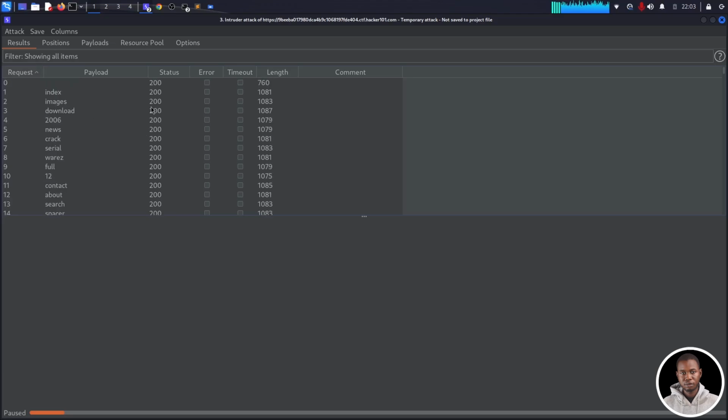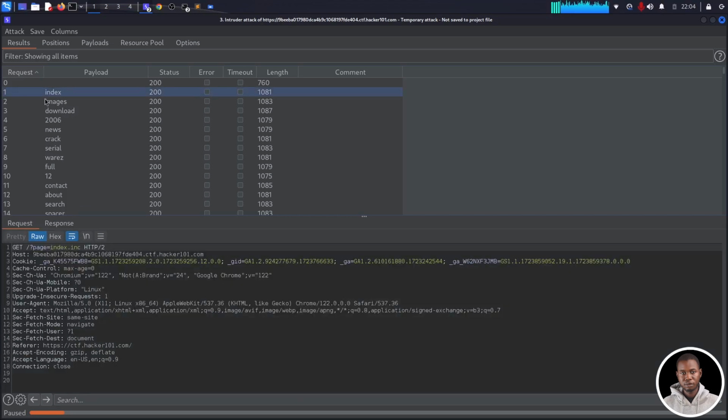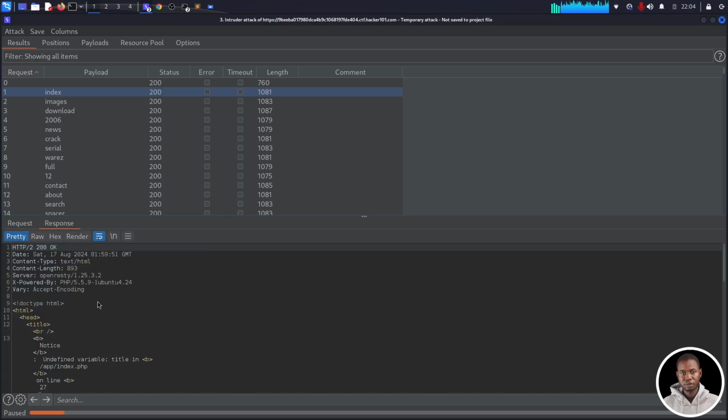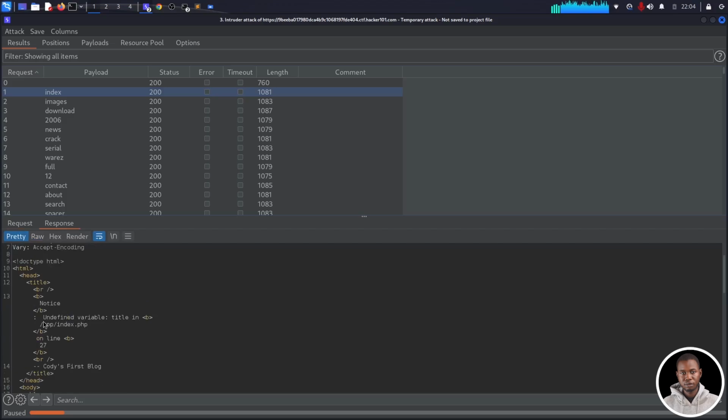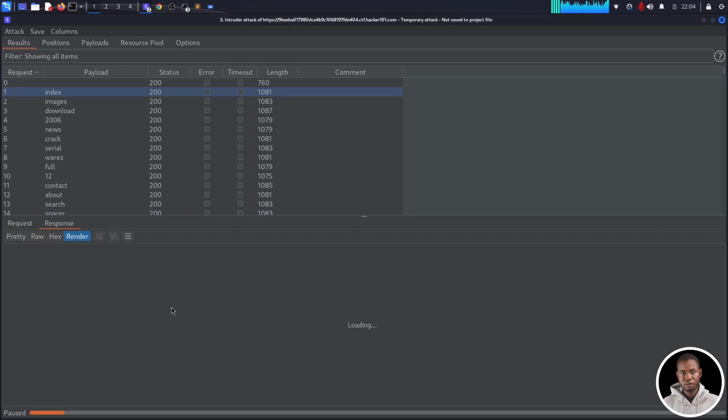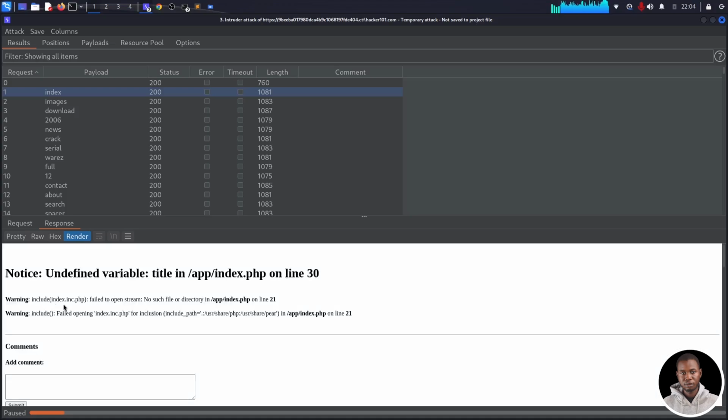Now, one thing we can do here is, since we are having status code 200 for all the requests, we can try to access one of them, which is the index. So if you go to the index, let's access the response, and you see that we have an error message called undefined variable. You can actually render this to see it properly. So we have undefined variable title in the app/index.php on line 30.